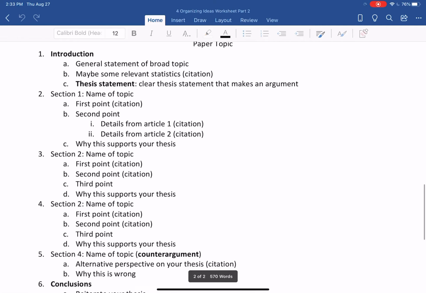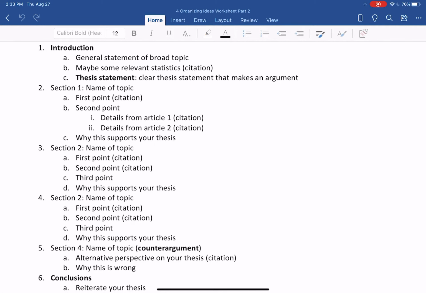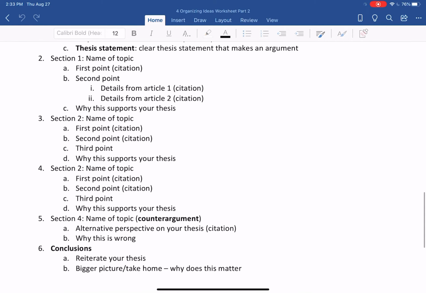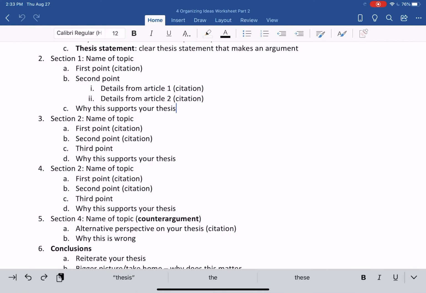And then you're going to have your different sections. So the themes that you identified in part 1 of the worksheet will probably be the names of your sections, although not necessarily. You may have more. You're going to make the points and list the citations that go with each point. And this is important because the whole point of this paper is to support your thesis. So after each section, you want to identify why this theme or this section supports your thesis. So you always want to come back to your thesis statement.